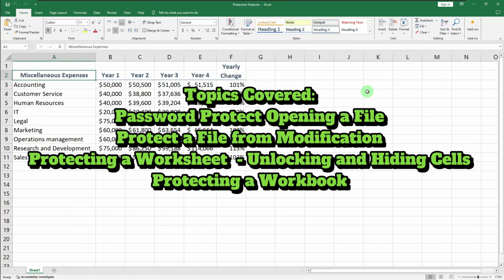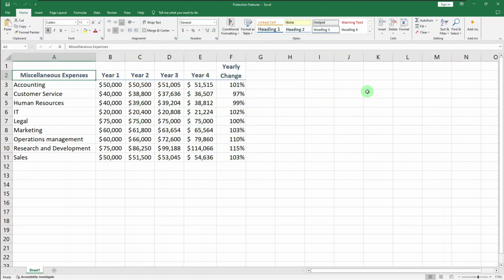In this video, we're going to talk about features you can use to protect your Excel workbooks. Now we're going to look at preventing someone from opening a file, modifying a file. We'll also look at locking and hiding cells in a worksheet. We'll also look at protecting the structure of a workbook.